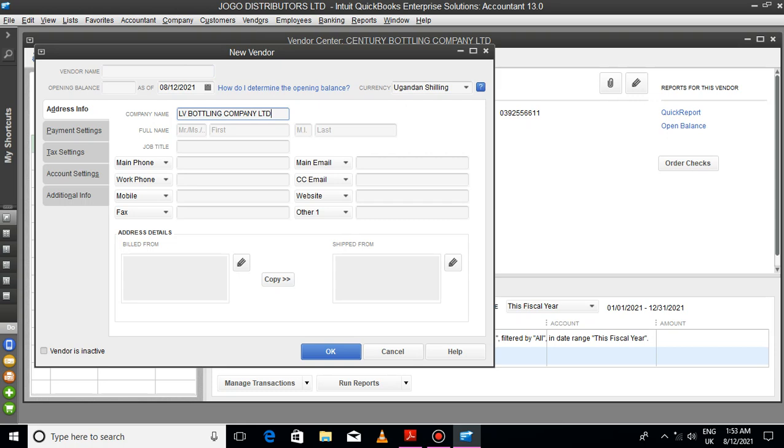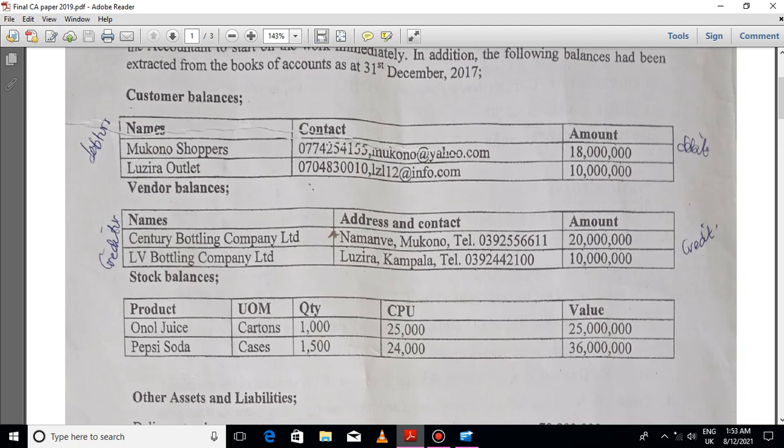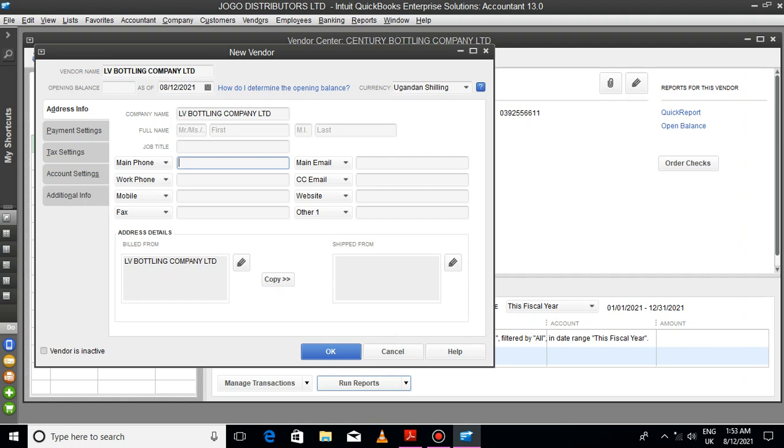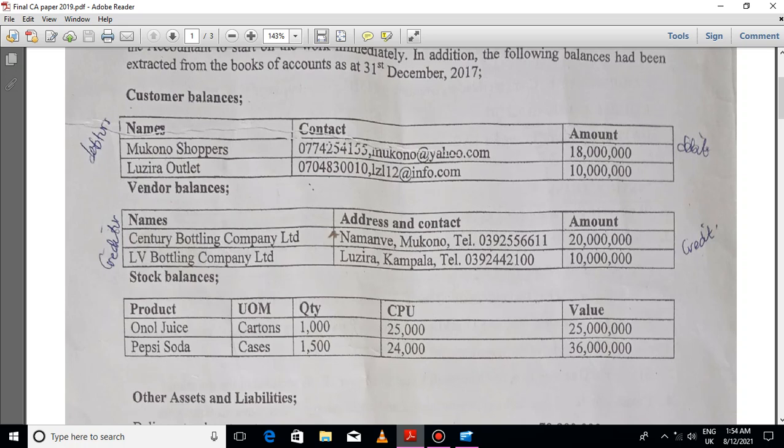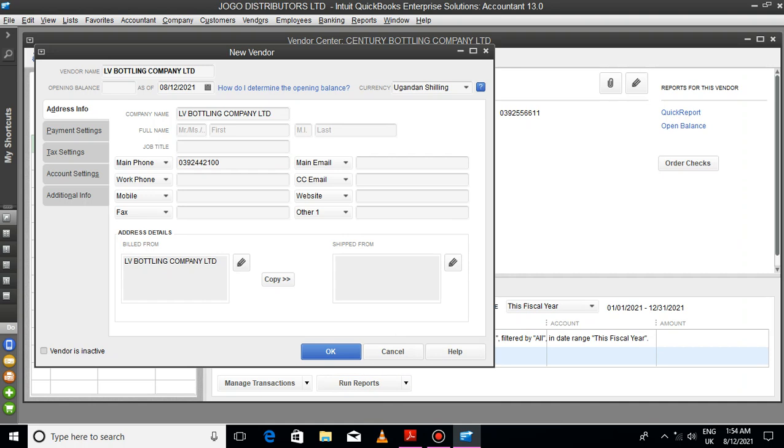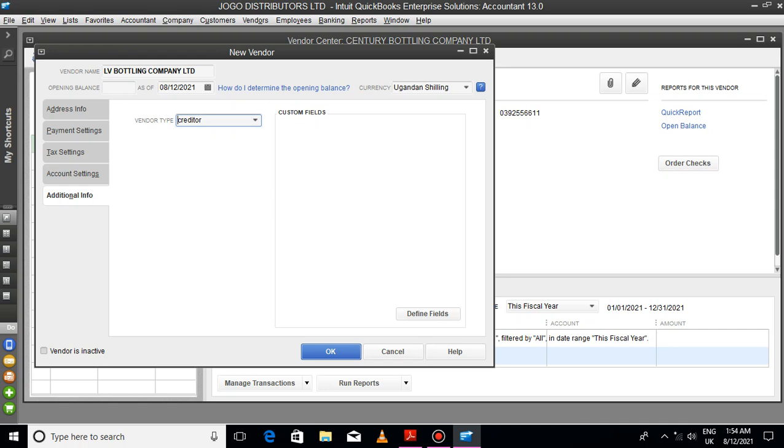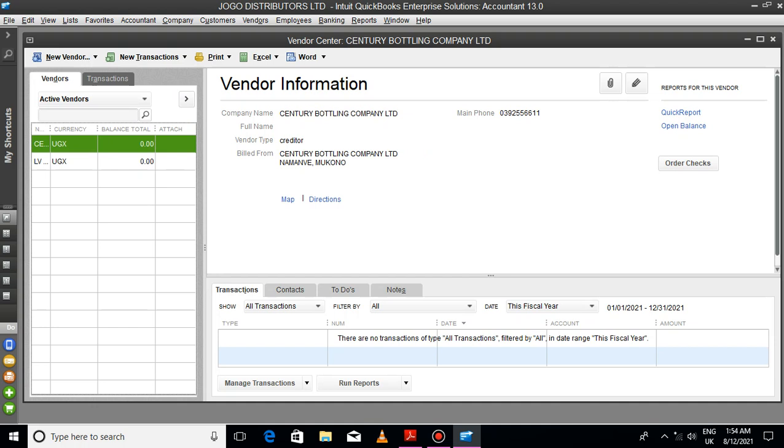Their number is 0392 4421 00. Where are these guys located? Luzira, Kampala. Add it here. Then you say okay, and you'll see the information is here. Just tap on the guy and it changes the information. We see them as creditors. So I'm done with our vendors for now.